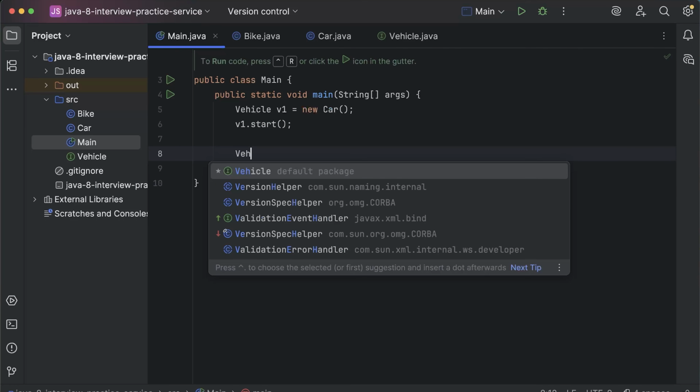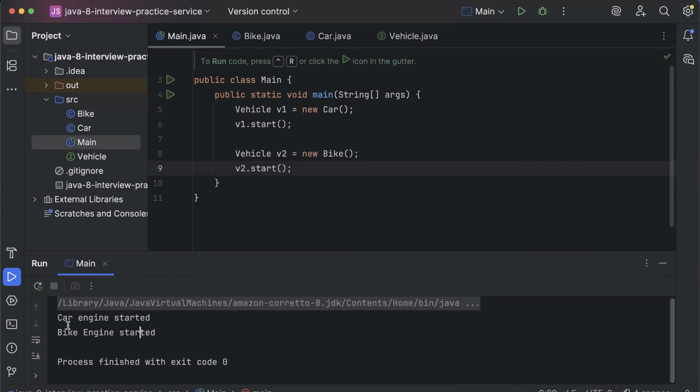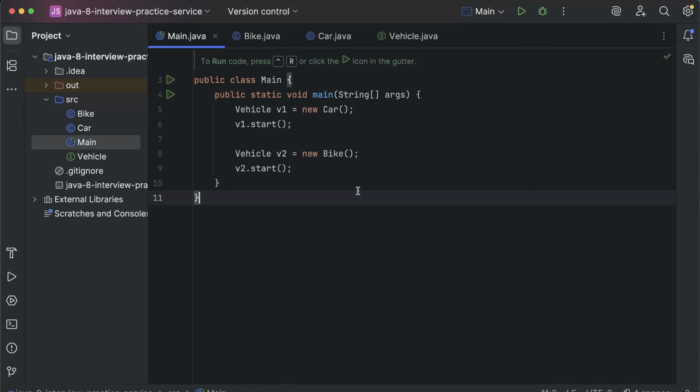Similarly, I can also do the same for Bike. I can create an object of Bike, and using this I can also call the start method. If I run it, great, you will see that this printed "car engine started" and this one printed "bike engine started". All right, now this is how things were done before Java 8.